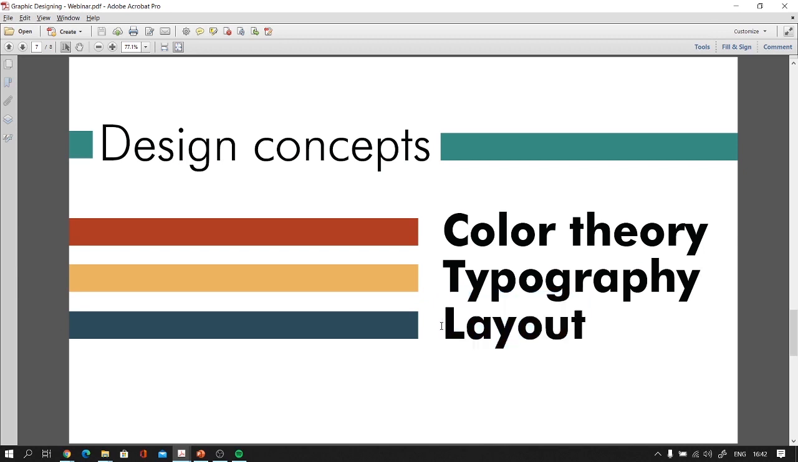Sajjad, can you expand on layout further? Yes, layout is basically balancing the posters or whatever you are designing. Typography, color and layout, these three are concepts of design, not just concepts of graphic design or fashion design. So they are applied in every design.